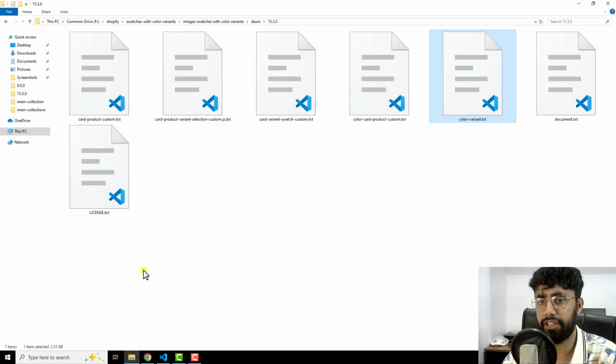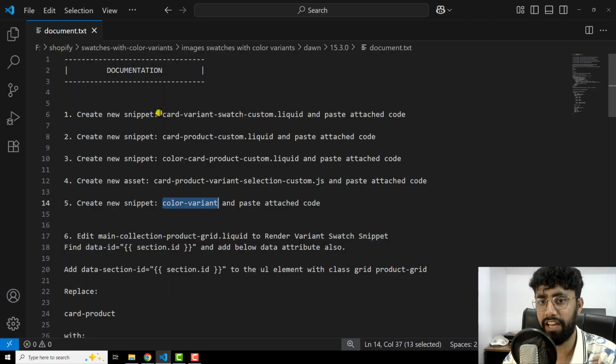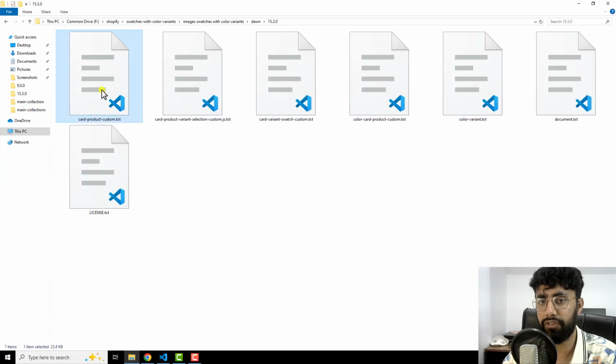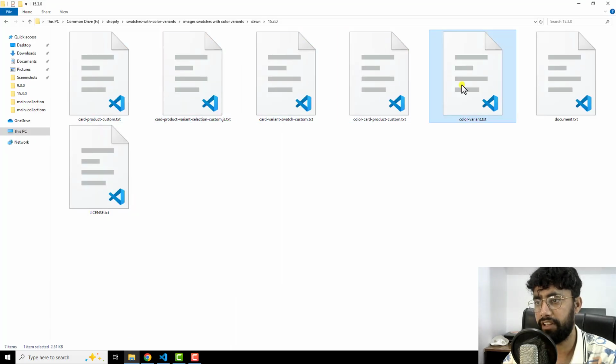So make sure that you have all these files which we have created and then pasted the code according to the documentation. So we have actually followed the documentation. We had 5 files. So 1, 2, 3, 4 and 5. So all these 5 files we had, and we have actually pasted the code according to the documentation.